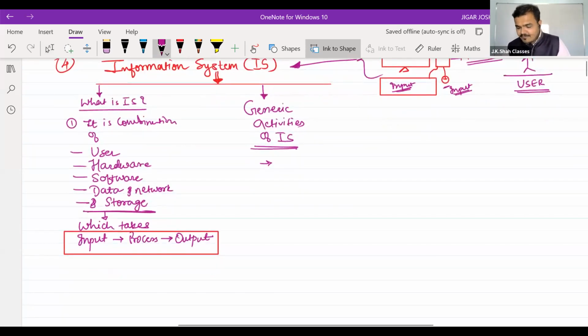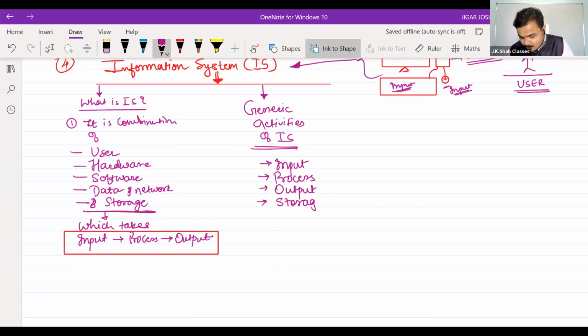Every phone and every laptop is always ready to take input. They are always taking input. Second, do they process our data? Yes, sir. These devices create the output. These devices also provide storage to us. And this device also provides feedback to us. So what are the generic activities which every information system does? Sir, input, process, output, storage, and feedback.